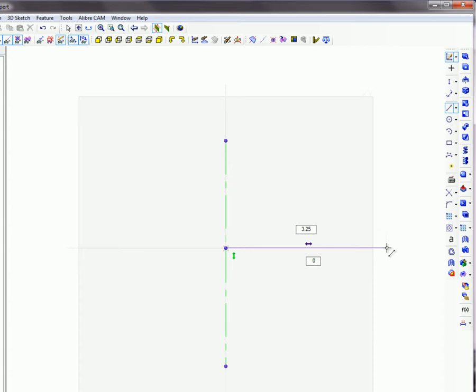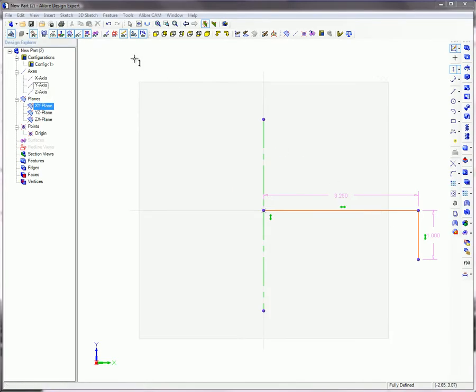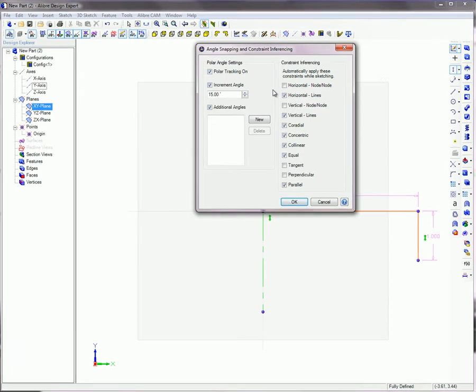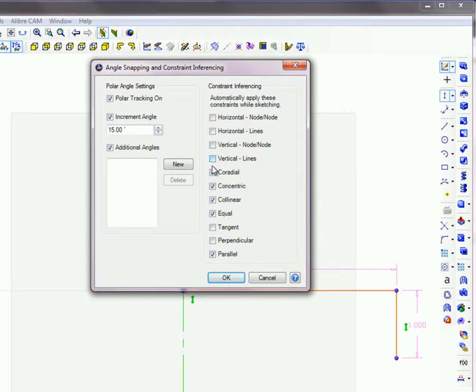Notice how the parametric feature makes short work of defining geometry and adding sketch dimensions. Sketch constraints may also be added manually wherever needed. This auto-implied behavior can be turned on or off by pulling down the sketch menu, selecting Snap and Constraint Settings, and checking selected constraints to turn them on, or unchecking to turn them off.